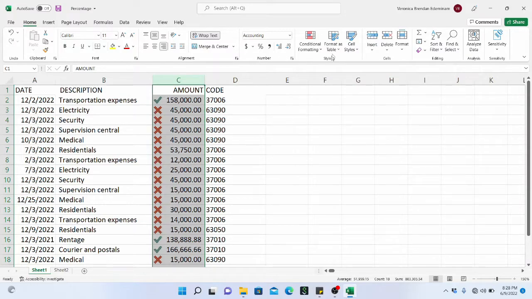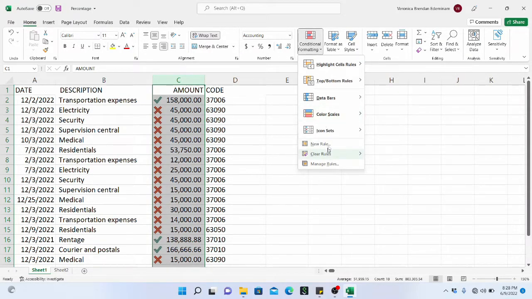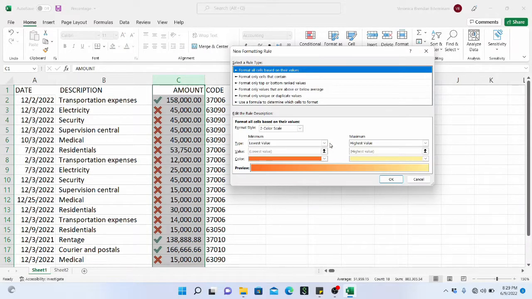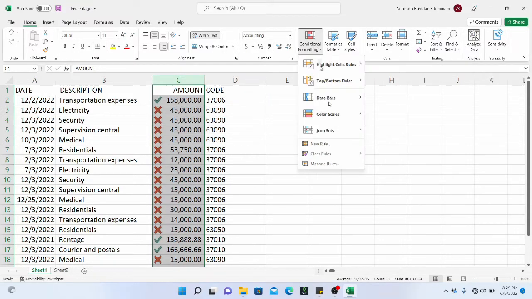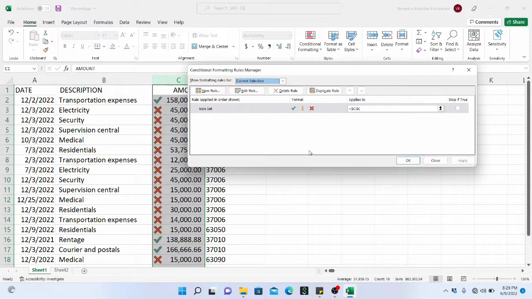Still highlighting column C, you can go to new rule. You can manually set a rule, and when you click on new rule, of course, we can recognize this dialog box that came up every time you select the more rules option. And then you can go to manage rules. When you go to manage rules, you have more options that say show formatting rules for the current selection. You can choose if you want it for the entire worksheet. You can create a new rule. You can edit an existing rule. You can delete a rule. You can duplicate a rule.